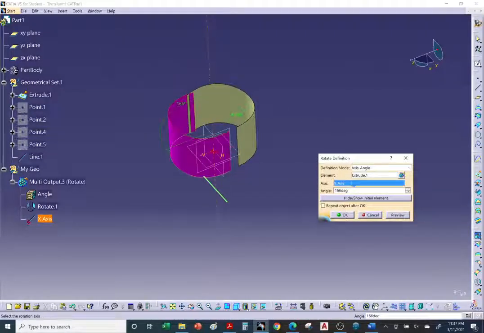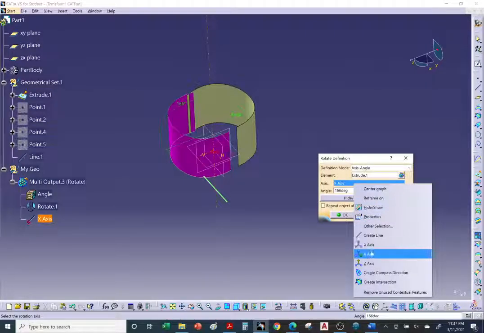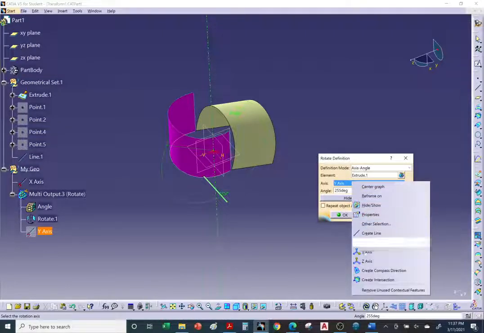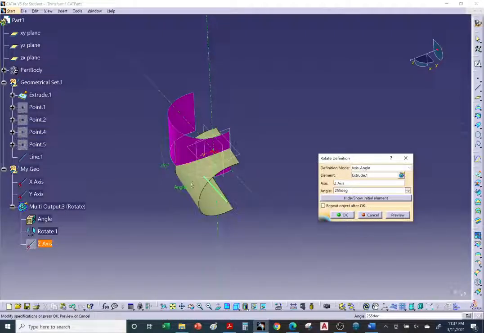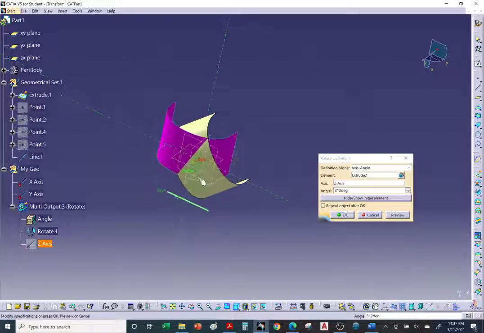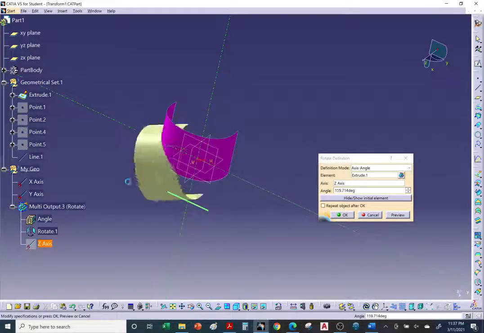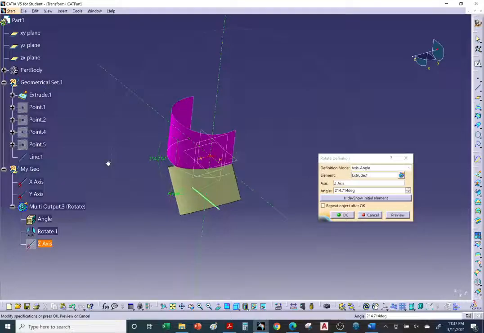And let's rotate about the y. And let's rotate about the z. Right click inside, pick the z-axis. Okay, and there it is around the z. Okay, so you have different options. So you don't need a line. You can always use an axis. Either one will work.